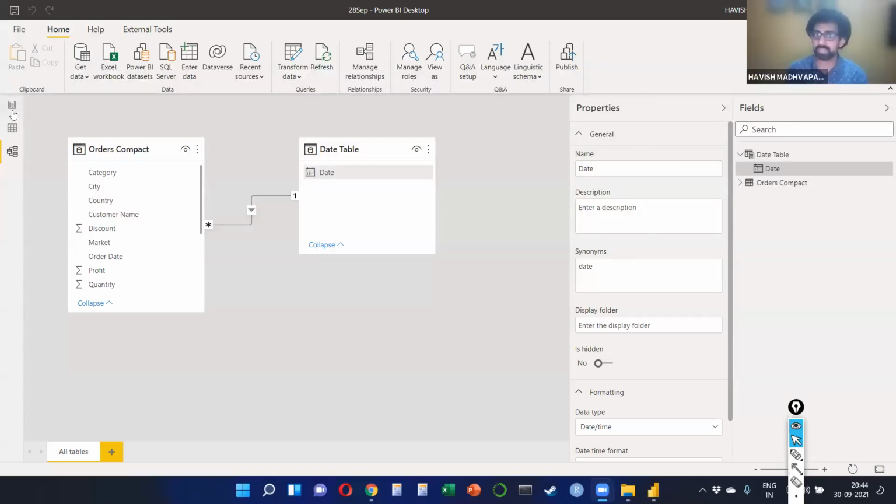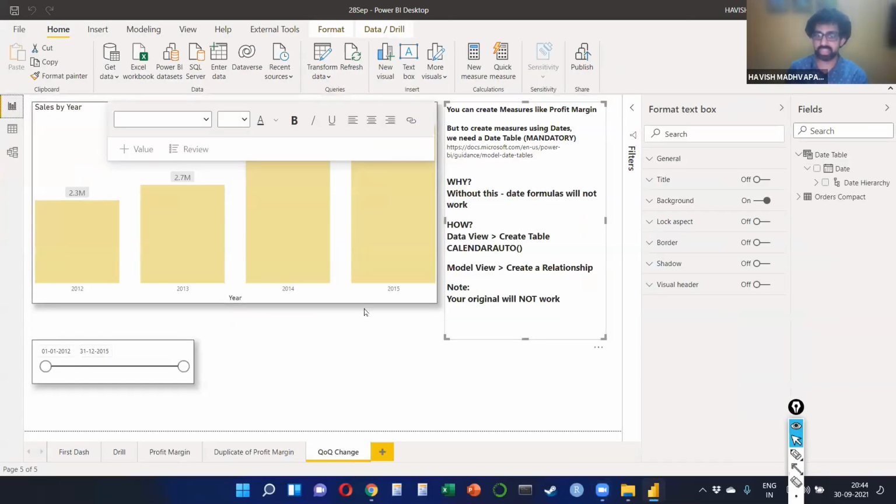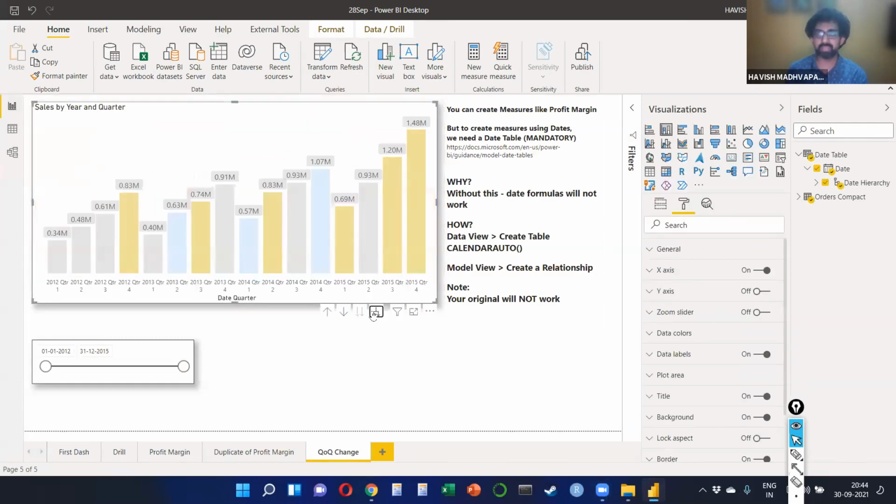All right. And now you see my visualization is working, and it is the same thing we had done earlier, but this is important because now I can do the calculation on it, which is the quarter over quarter change, which earlier would not have been possible. Any questions so far?